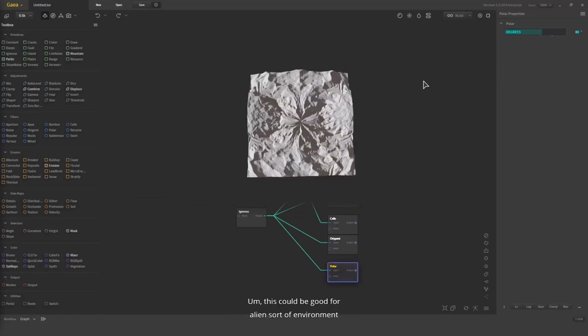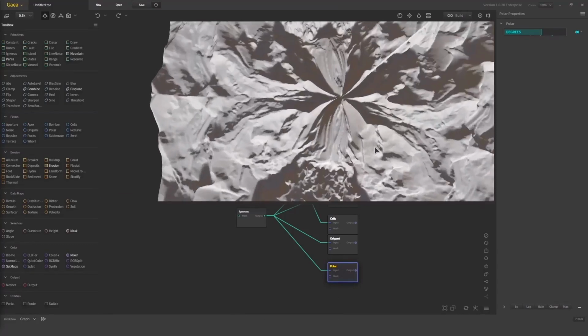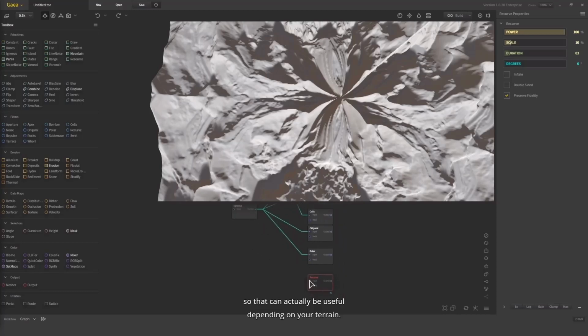This could be good for an alien sort of environment where you need symmetry. And these 2 points here are almost like mirrored. So that could actually be useful depending on your terrain.